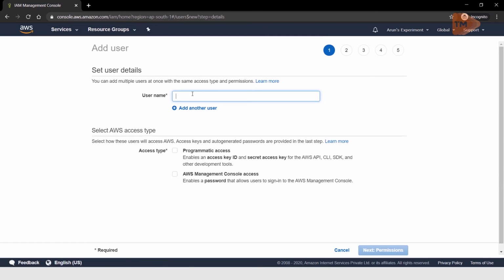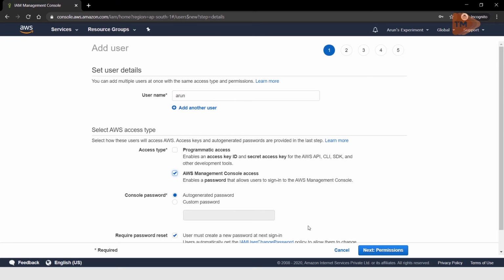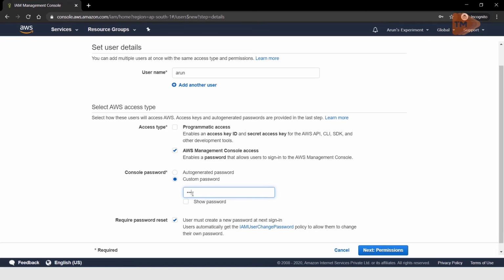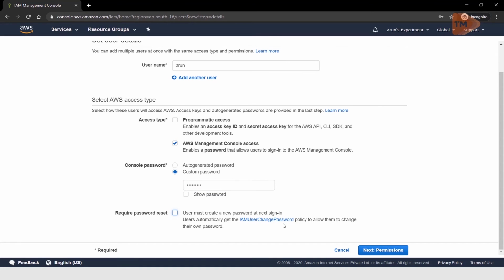So I'm going to create a user here. I'm going to name this Arun. Right now I'm going to give it console access. I don't want programmatic access, so I'm going to give this a custom password. I'm going to give it the password, and I don't need to change the password at this point in time. So this will be set.